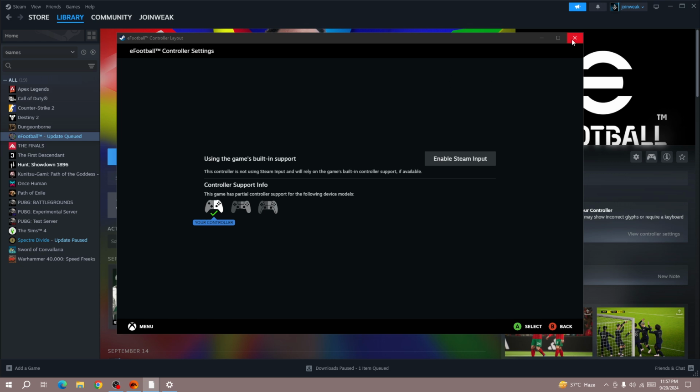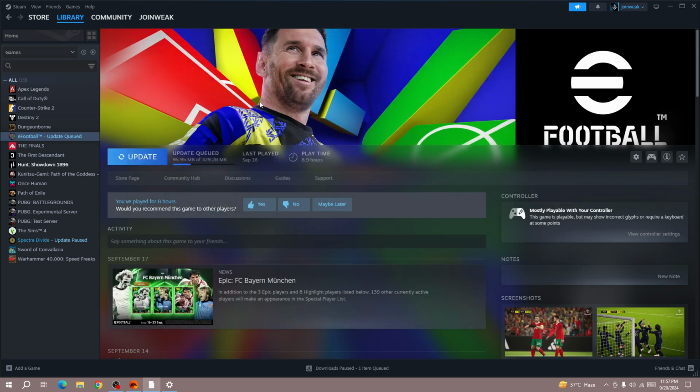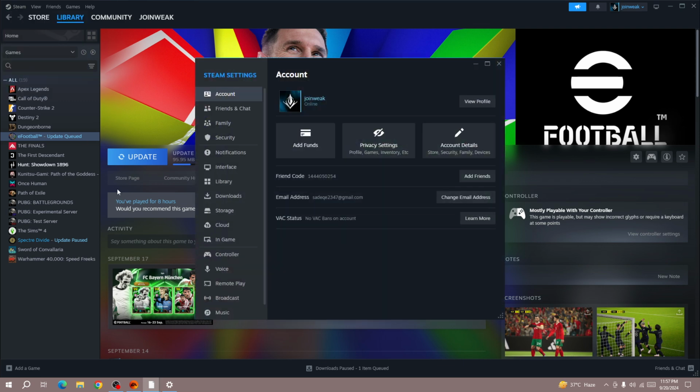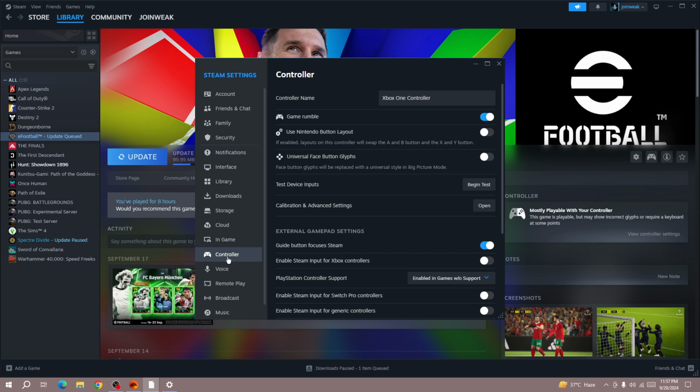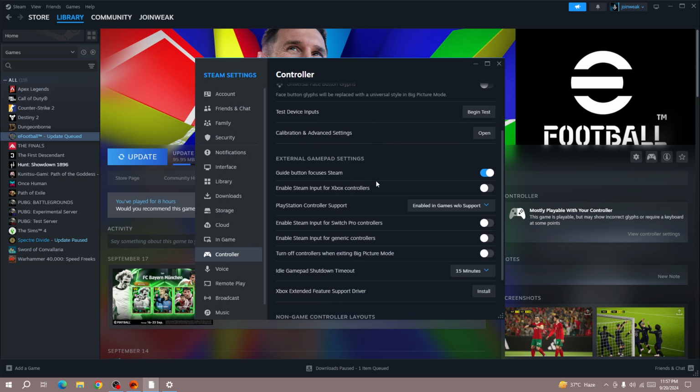But if you still face the issue, then follow the next method. For the next method, open Steam here. From here, click on the Steam icon and go to Settings. Next, select Controller from the side menu. Once you open the controller settings, here you need to change the external game pair setting.